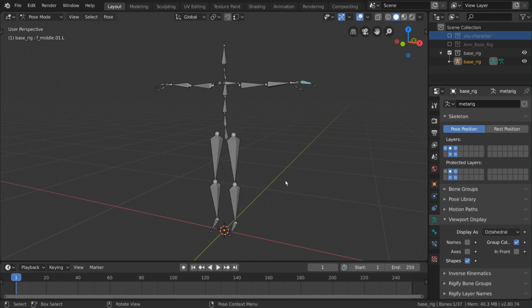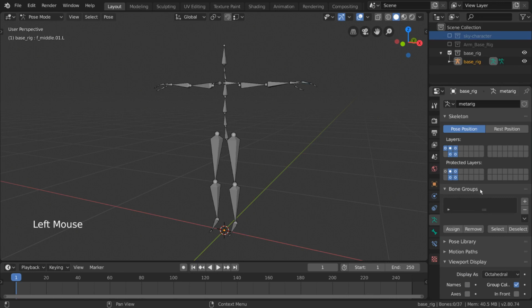And those are the fundamentals for bone layers, but for further organization, I also recommend bone groups. What are bone groups? Well, let me just show you real quick. Bone groups can be edited right below the bone layers in the armature properties of our properties editor. Expand that and you'll see a very familiar interface if you've worked with vertex groups already.